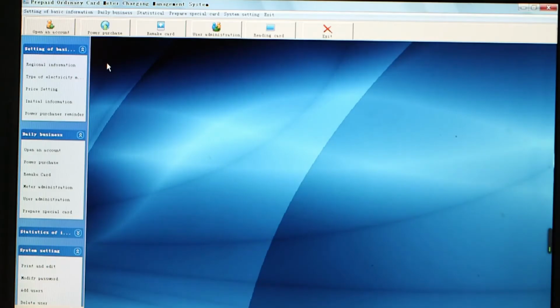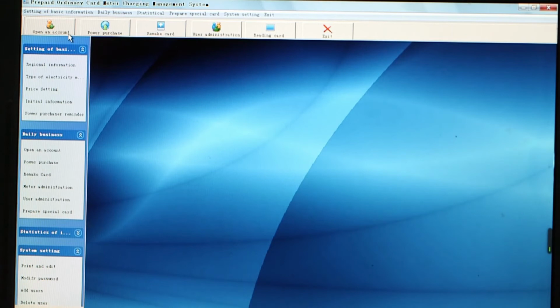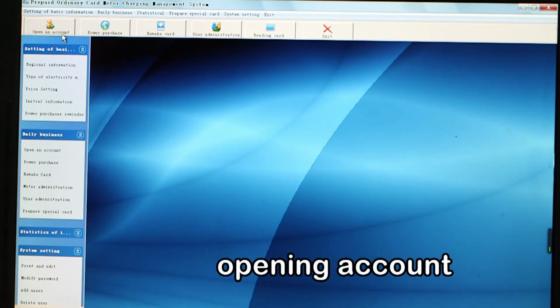Now we are going to show you the daily business. In daily business, we can open an account, power purchase, remake card, and user administration. First, we are going to show you how to open an account for a new user.